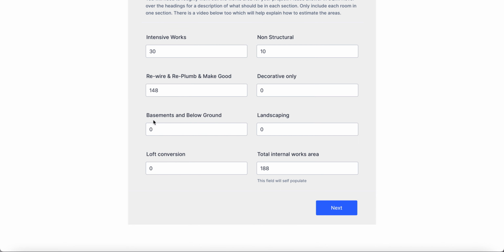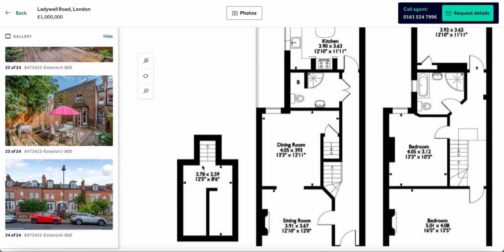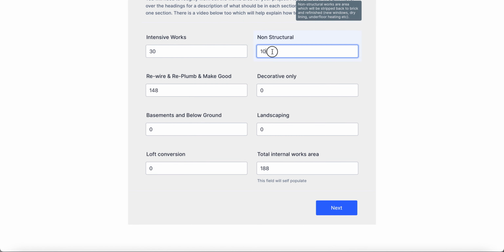Now, there is actually a basement here on this property. We just go back to the plans. It's down here. Now the thing is, this is an already formed basement. This doesn't need to be structurally dug out, but it might need to be tanked and insulated, maybe add some plumbing and wiring. So I'm going to actually add that area, which is about 10 square meters, onto my non-structural work here.